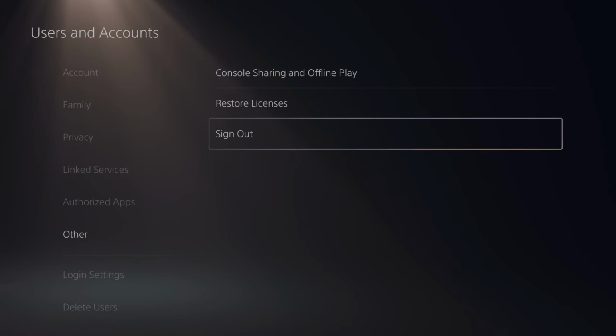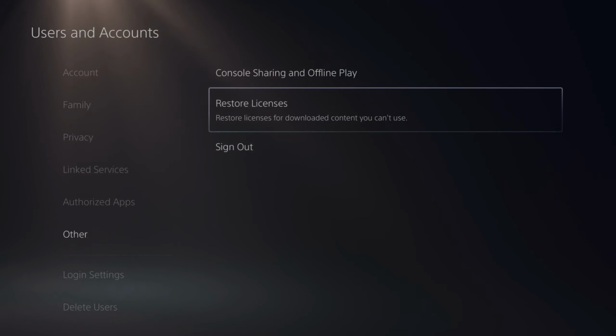Another thing that you could try is maybe signing out of your account and then signing back in, but you will need your email address and password to do this. But go ahead and try restoring the licenses, and this should fix your issue.